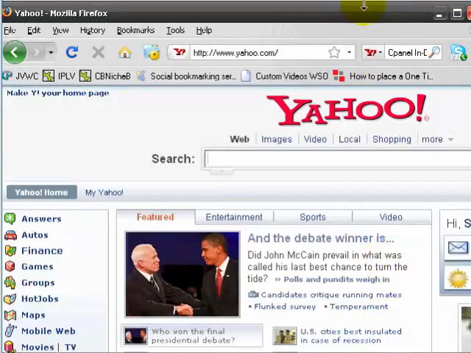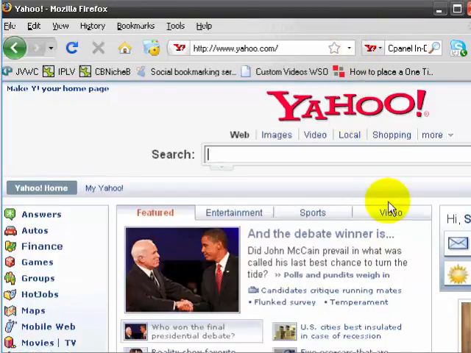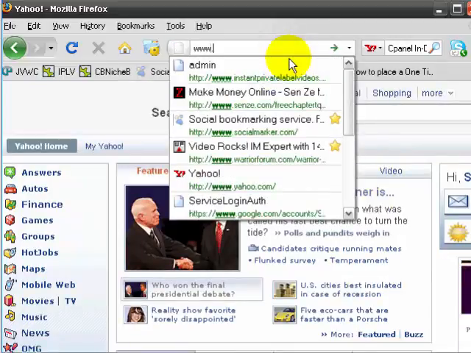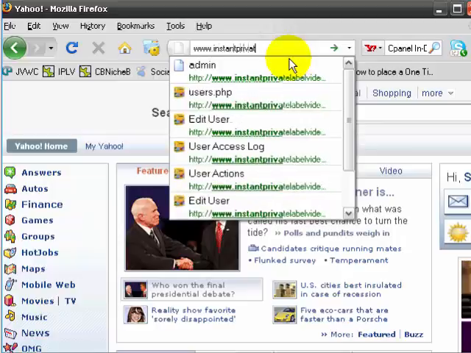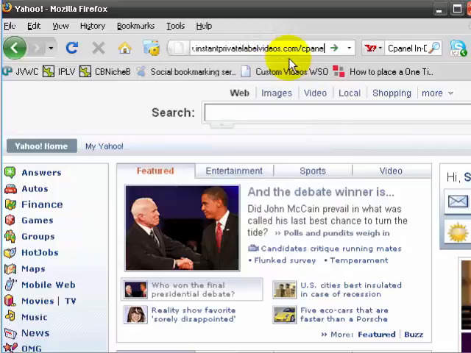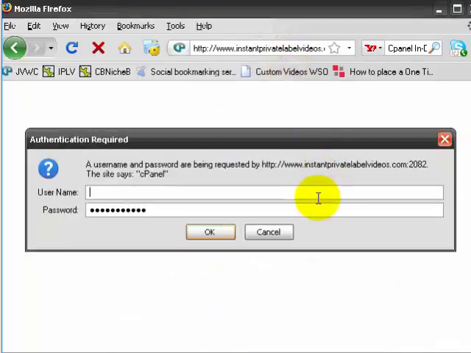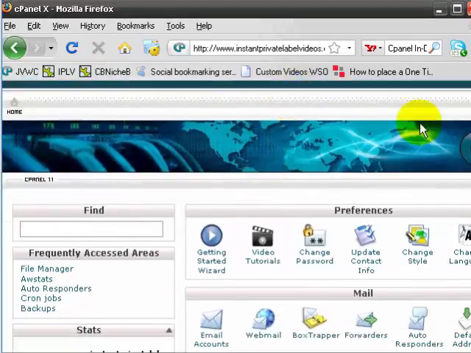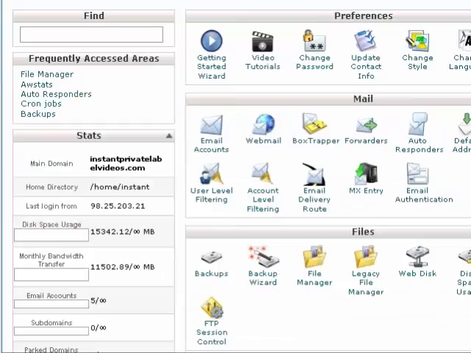And of course, before we get started, what I want to do is log into my Cpanel. I'm at yahoo.com right now, so if I go to www.instantprivatelabelvideos.com/cpanel, press enter, and type in the username and password. And there we go. So this is Cpanel that we're looking at right now, and I'll move it up so you can see it better. And what I'll be doing is basically going over this side here.